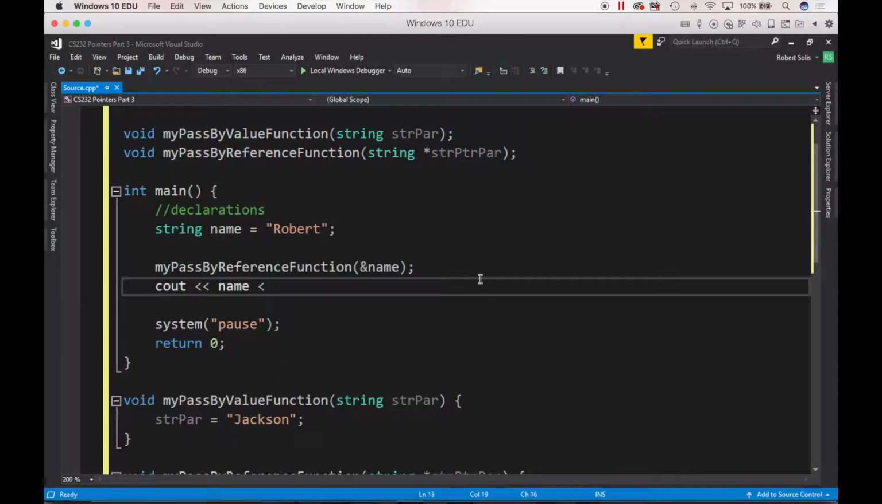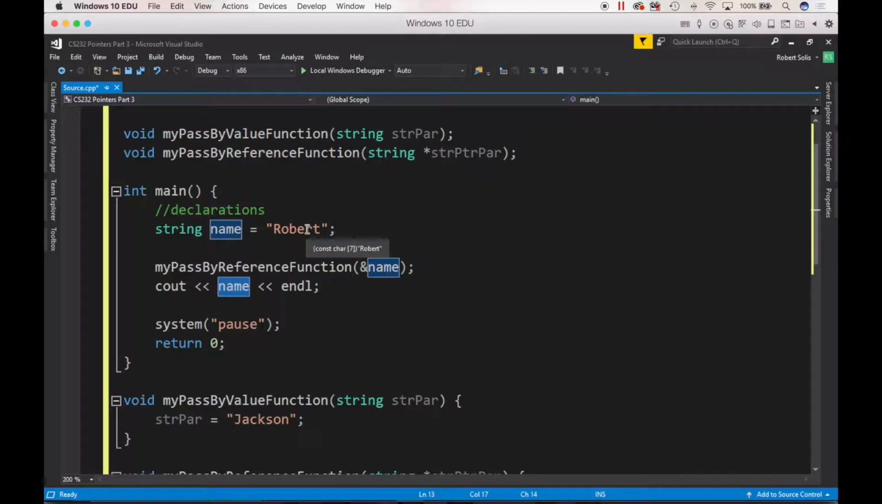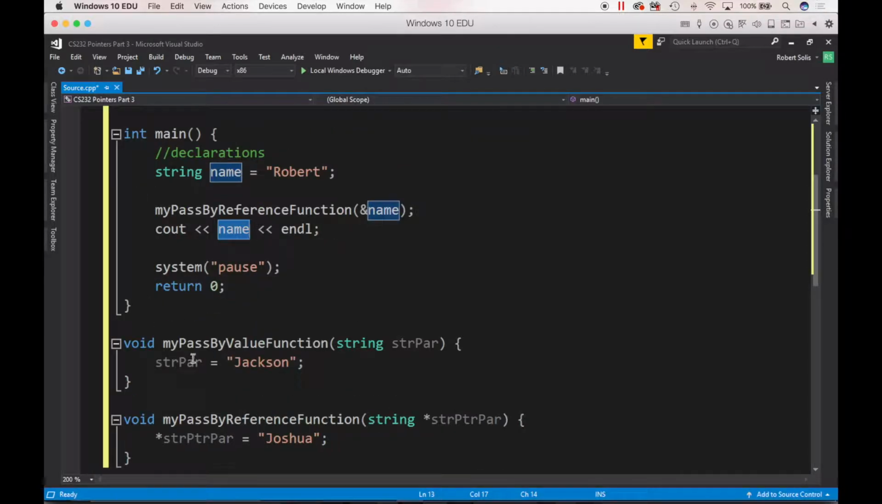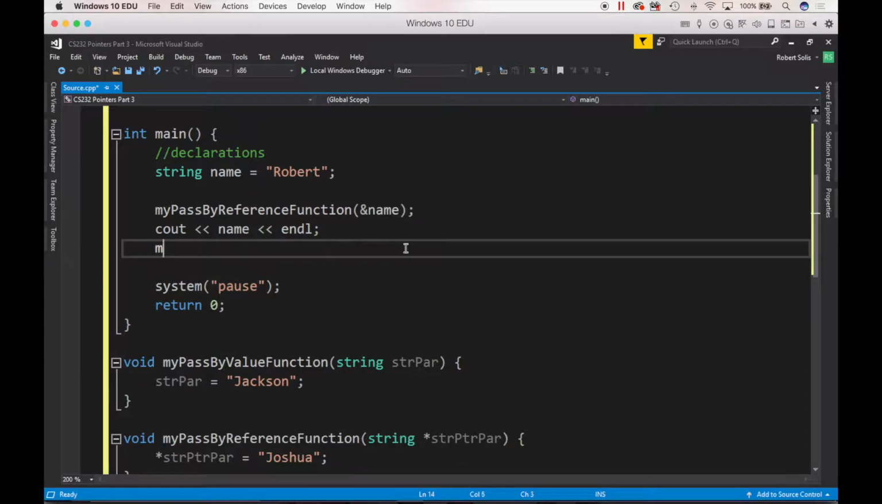All right, now I'll cout whatever name is. After this function call, I'm going to send out whatever name is. And so the question is, what's going to be sent out? What's going to be displayed? Is Robert going to be displayed? Is Joshua going to be displayed? Let's see what happens.